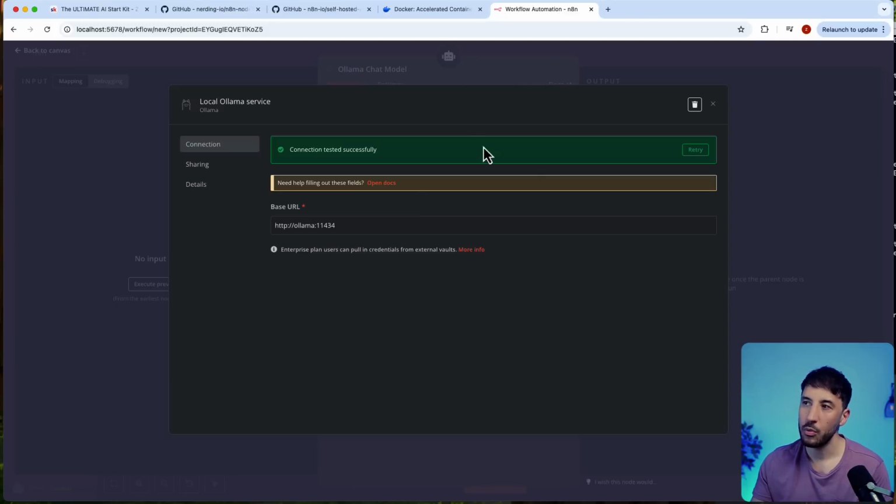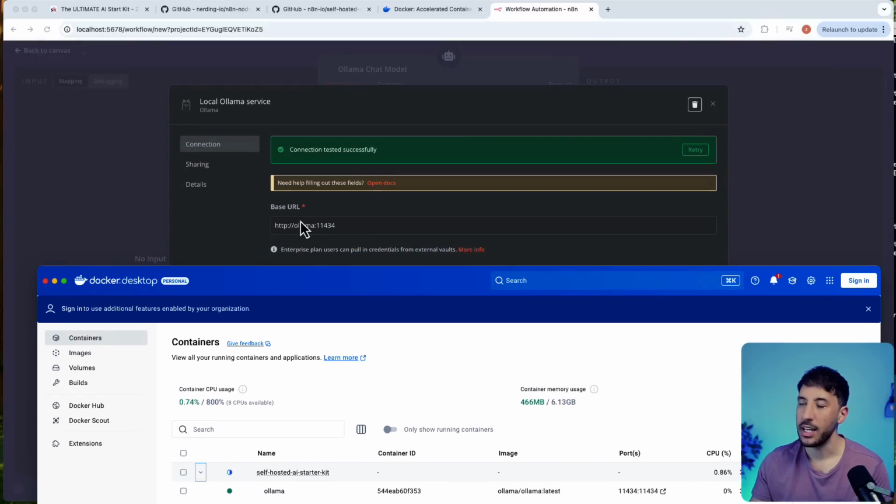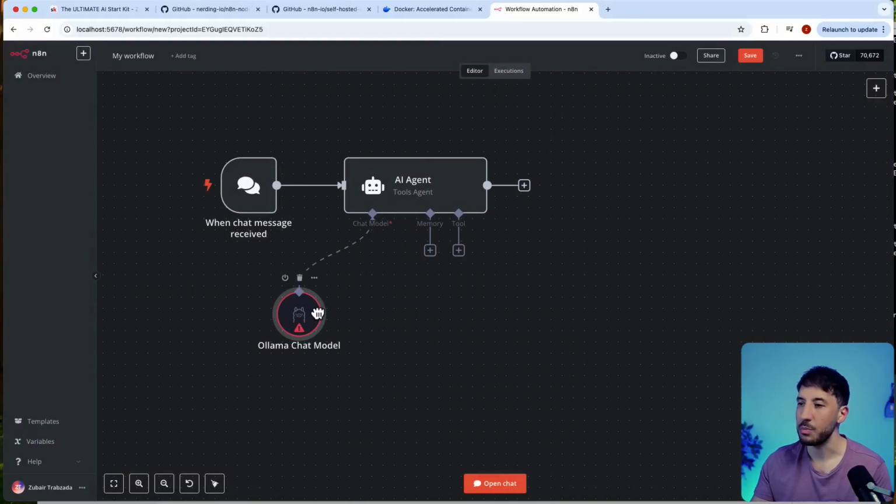And where are we getting that from? We're getting that inside our Docker, right? So Ollama 11434. So that's exactly what's happening. That's where it's connecting directly to our localhost there. So that's what that means. All right, so that's good to go. Which means that our Ollama chat model is good to go.